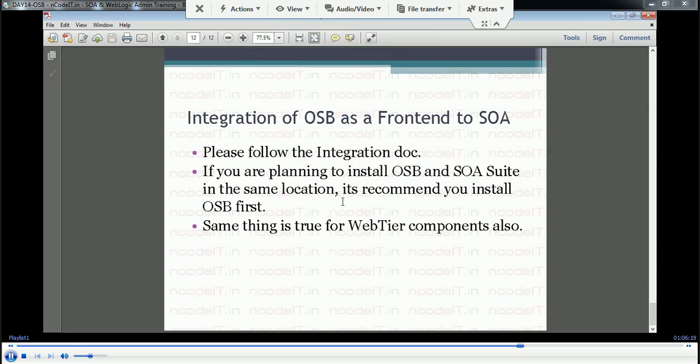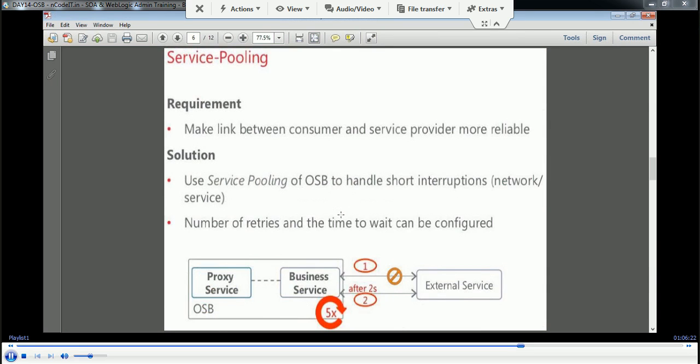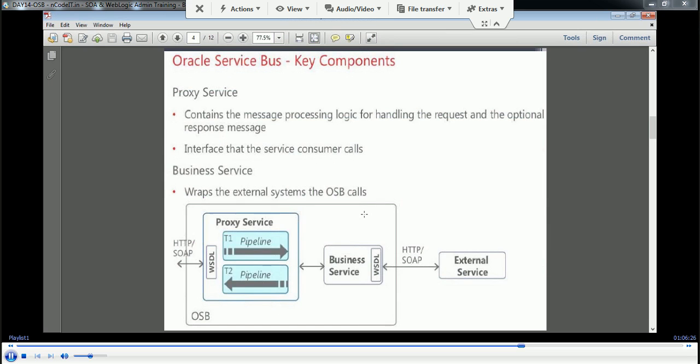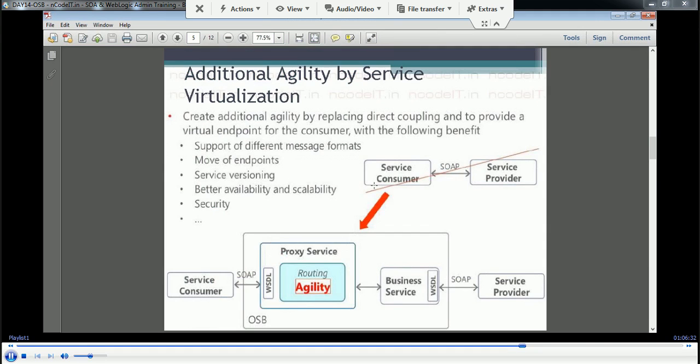Right, those are the features, guys. Now did you understand why we need OSB when you have SOA? Let me just summarize one more time. This is obviously for service virtualization. This is a keyword here for OSB. It means you're hiding the provider.